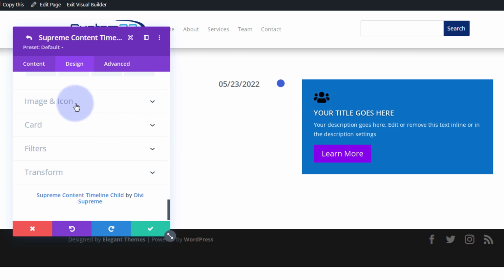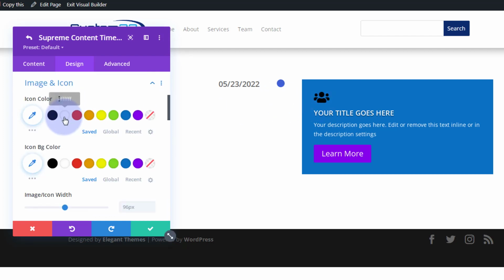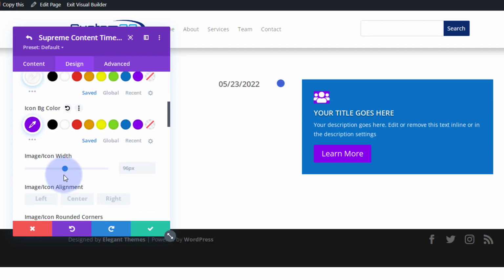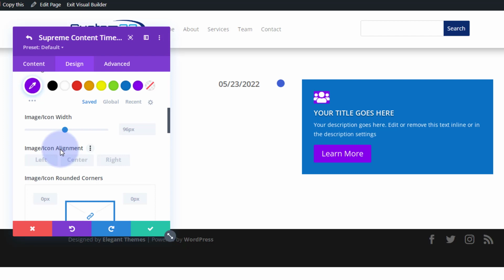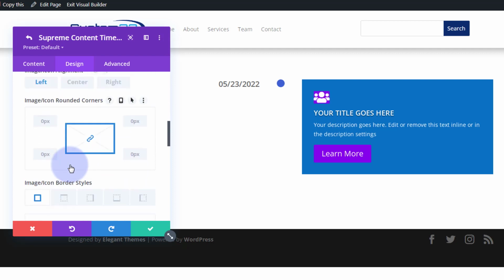Image and icon. Well, we've got our icon there. We can choose to make the icon a certain color, and we can give it a background color if we want. Want to give it a purple color there, that's fine. We've got an icon width down below. I'm going to leave mine pretty much like that. The alignment, again, you can do it left, center, or right. I'm happy with mine to be on the left.